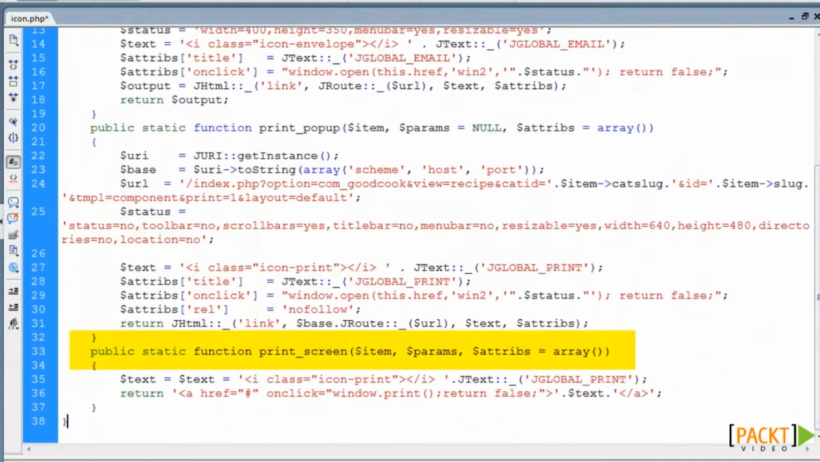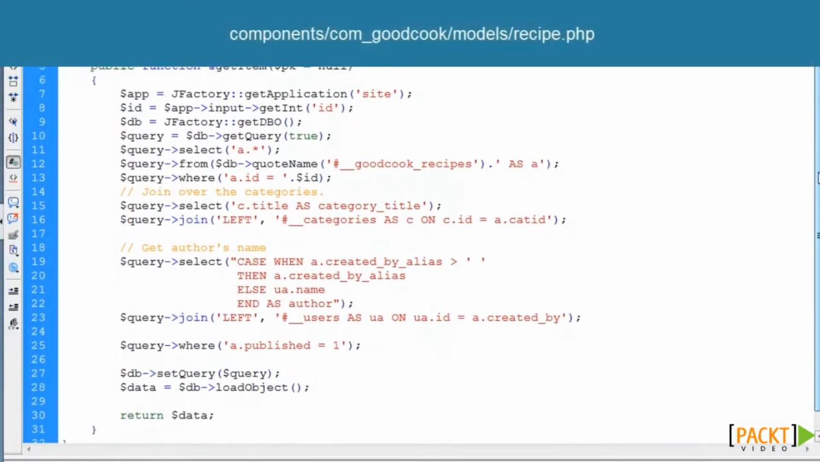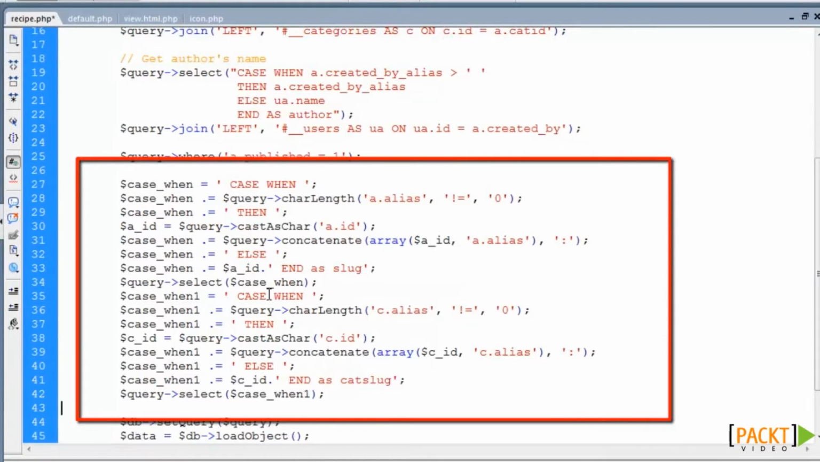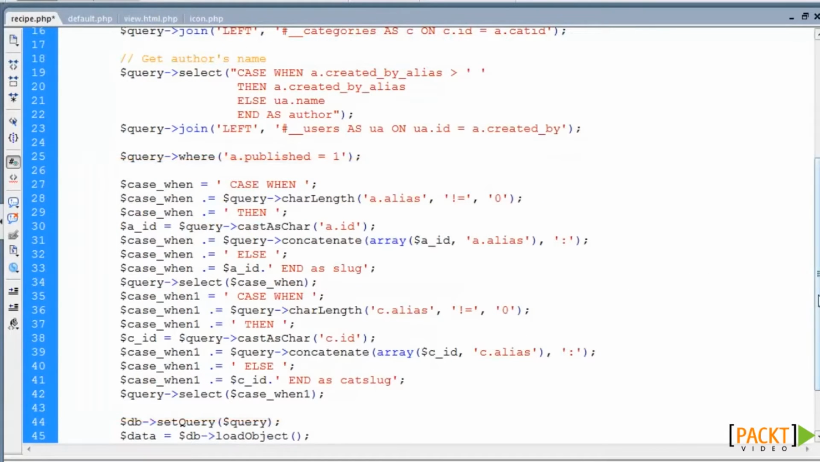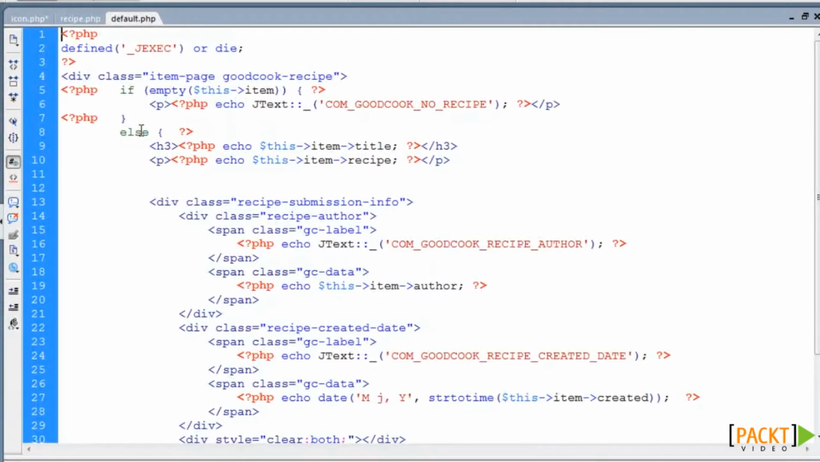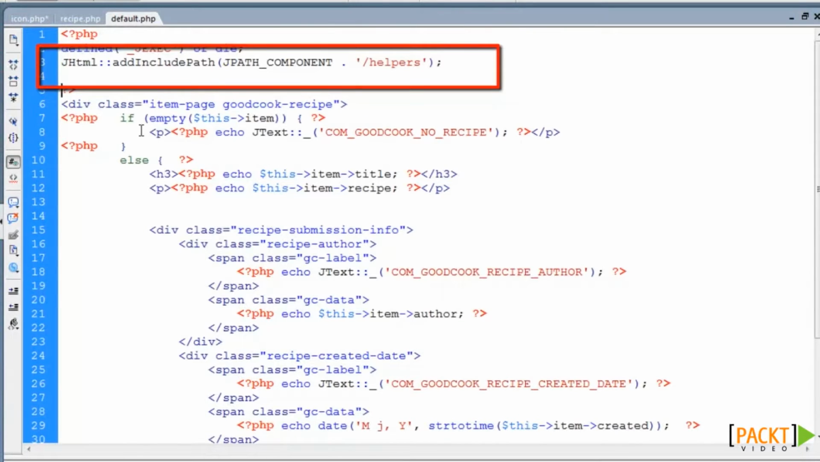We are going to use a slug in this code, but we never put it in the recipe model because until now the single recipe view did not link elsewhere. So let's copy the case when and case when one from the recipes model to the recipe model. In our recipe template, we will add the same drop-down button that is used in articles for the print and email buttons.